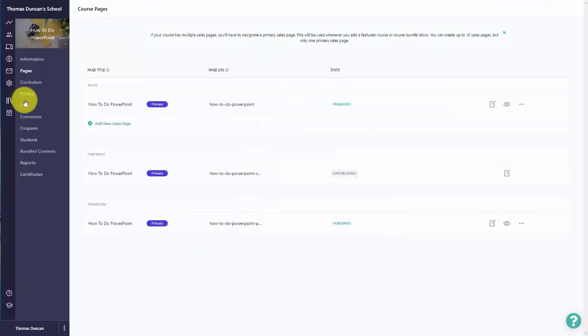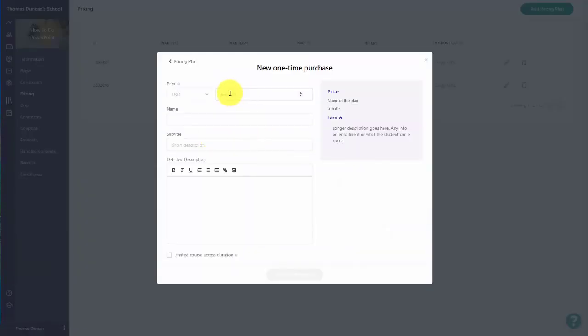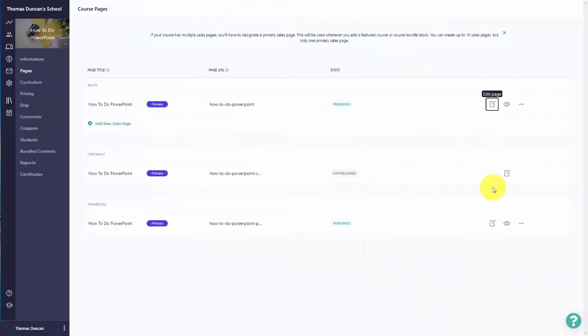What we would then do is come back and we would set the pricing for our entire bundle. We would then add in a pricing plan. We can then write in our pricing plan. We then click Add Purchase Plan. Now that we've added in a dollar plan, we can then edit this page.